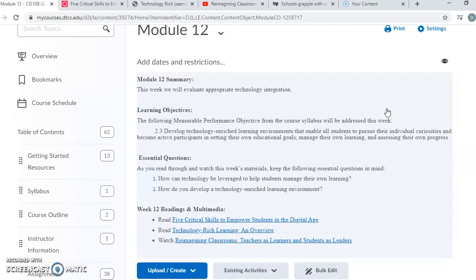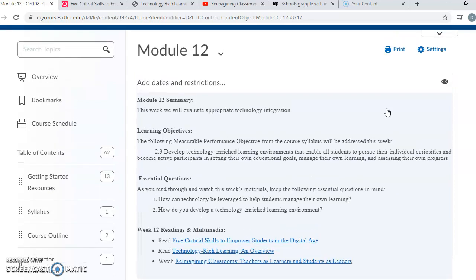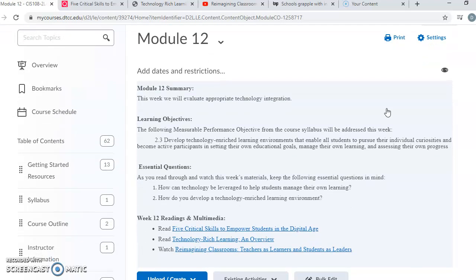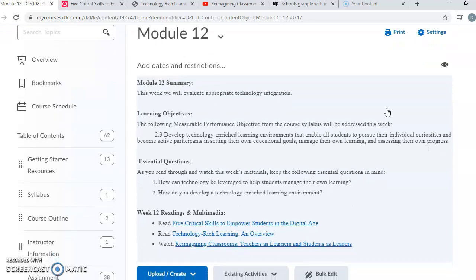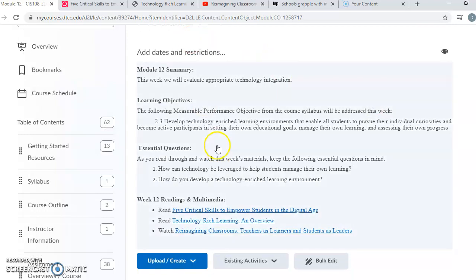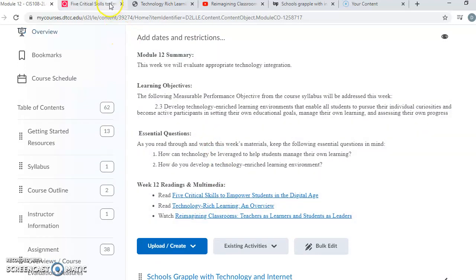So this week is Module 12, and this week is about evaluating and using appropriate technology integration, which is what I said. So we want to learn how we can use technology to help students manage their own learning and how we can create a classroom in a technology rich environment where the students have authority and the students have ownership and they're able to come up with some of their own lesson ideas and that utilizes technology and uses technology to problem solve. So there's 3 readings that go along with this week.